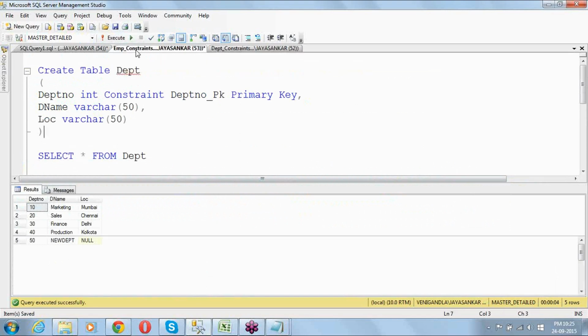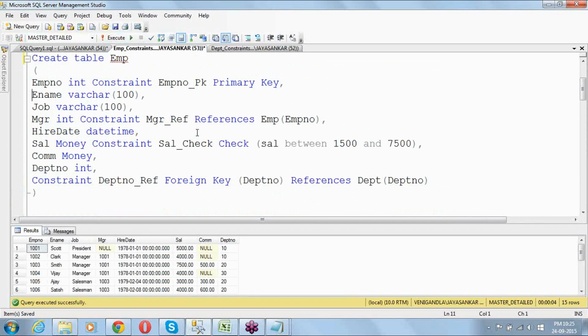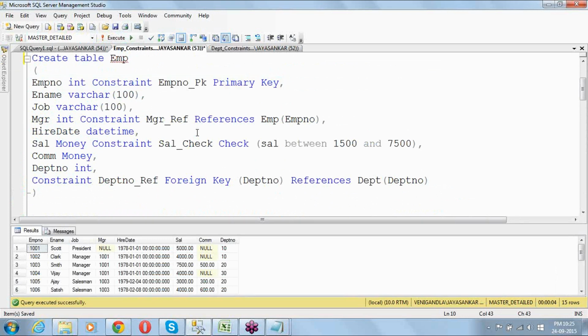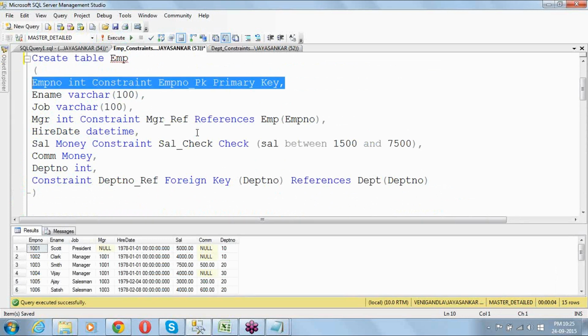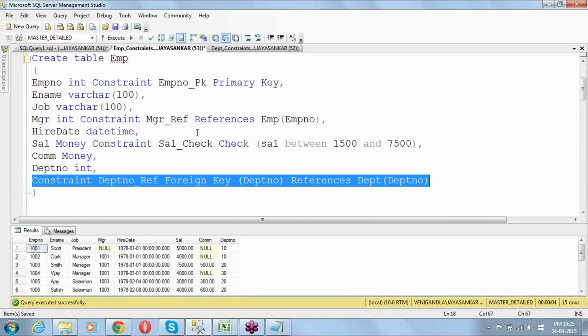So here we have seen primary key, foreign key, and check constraint. Here we have seen this primary key imposing a constraint at column level. This is known as column level, imposing a constraint at column level. And if we see the last one, this is known as imposing a constraint at table level. That means at the end of the table, we are imposing this constraint. This is known as table level constraint.